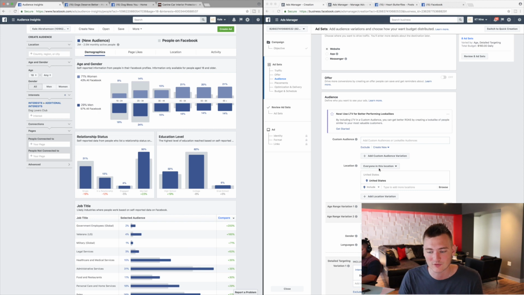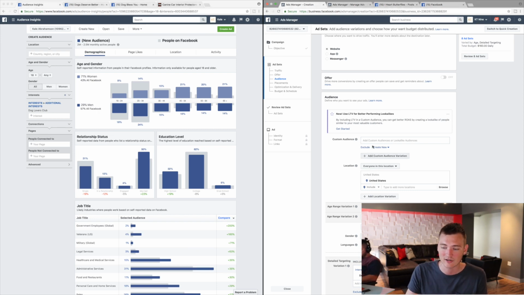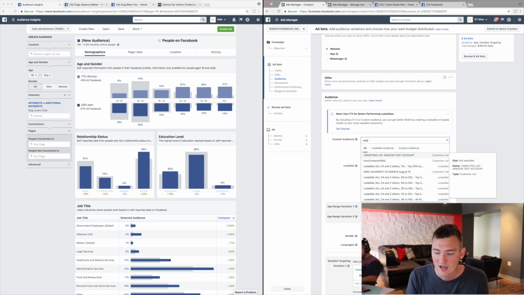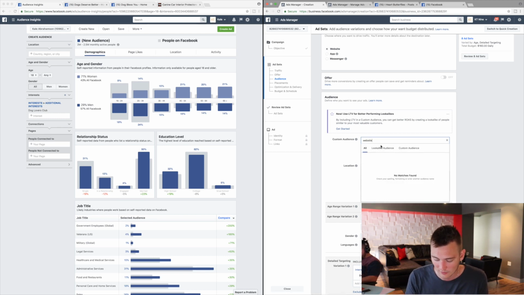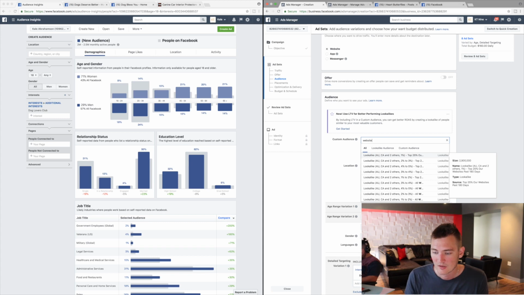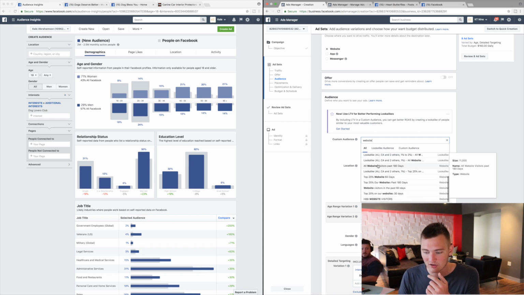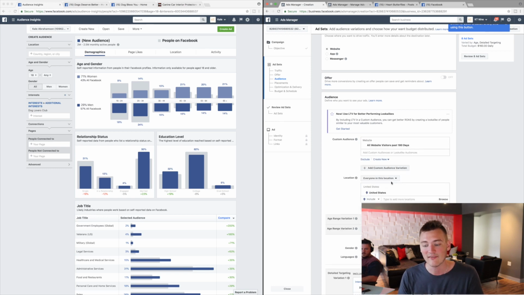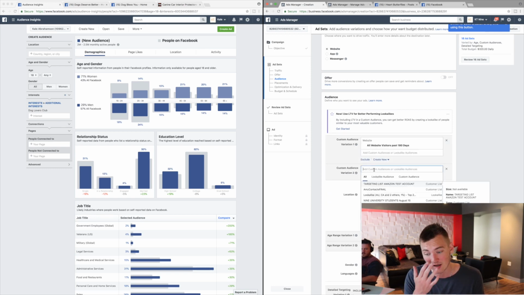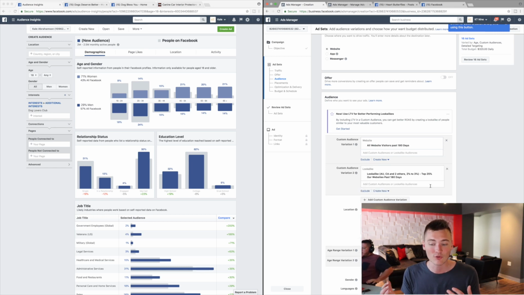So there's other things you can do. You can get even more advanced with this. Like for instance, if you have a website already, you can go up here into add custom variation. You can add a custom audience. Like for us, I could do website visitors. Okay, I can do website visitors, like all website visitors in the past 180 days. I could do that right here. And then I could also add in a custom variation of, I don't know, a lookalike audience that I've made from one of those audiences, right? And so that gives me 16 ad sets. You see how fast that went up?